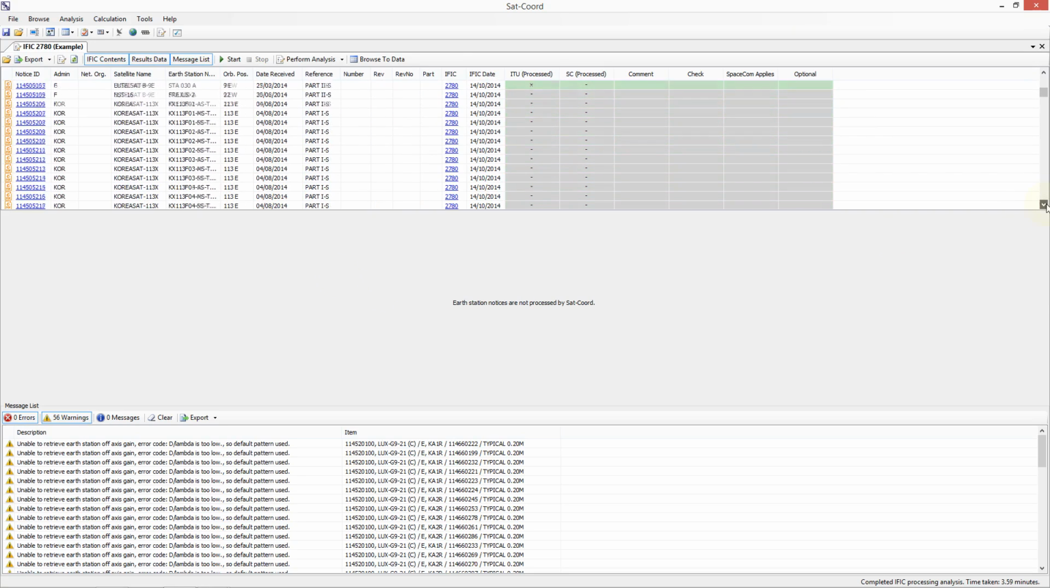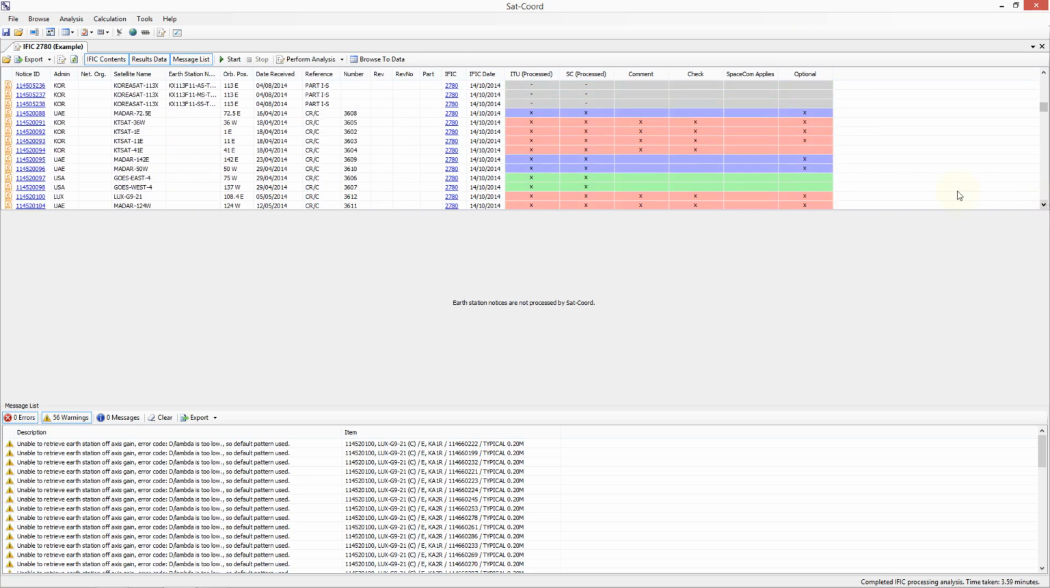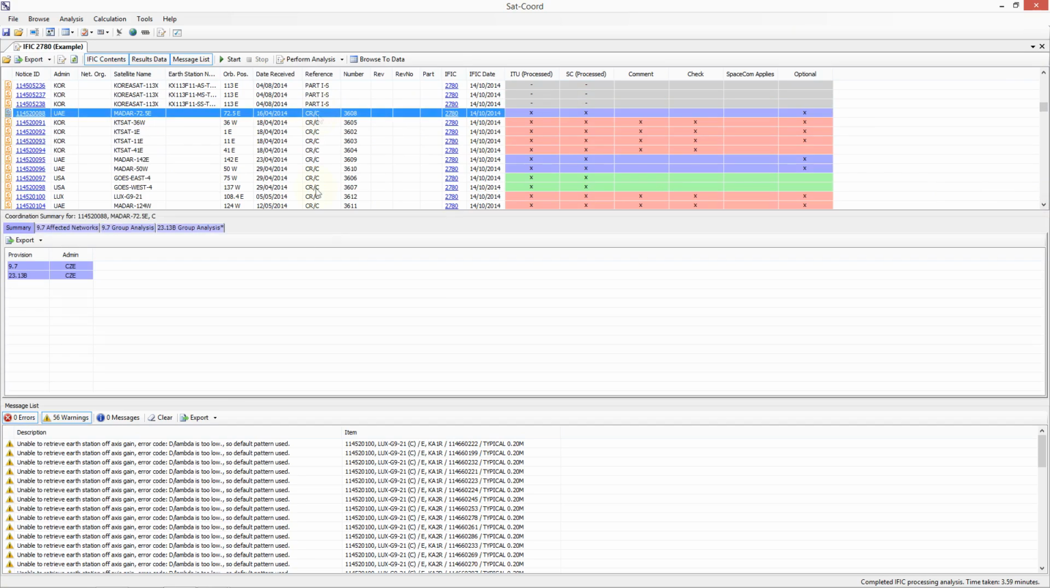There were a number of Earth Station notices which were ignored, and the first coordination request is shown in blue. Blue indicates that optional comment cases have been identified. If we click on MADAR 72.5e, the results data gives us a number of tabs: a Summary tab, a 9.7 affected networks tab, a 9.7 groups analysis tab, and a 23.13b group analysis tab, all shown in blue.